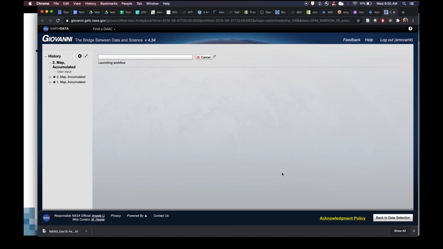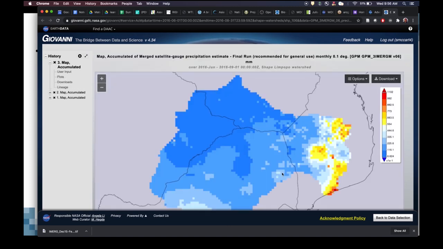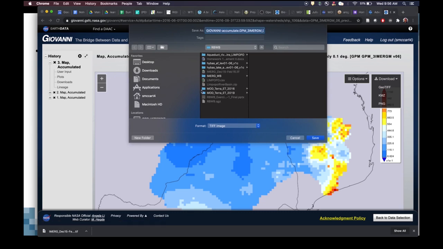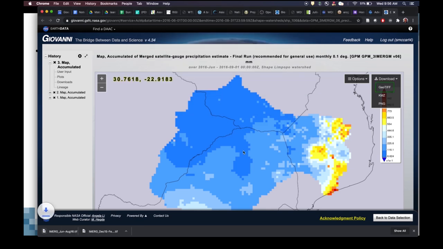Giovanni is a great tool because it provides a convenient interface to subset and download precipitation data from NASA. Once the plot is ready, I'll go ahead and download the file, similar to what I did last time. Click, make sure I select GeoTIFF, and then I will navigate to my working directory on the desktop, and then again, I'm going to give it an appropriate name. This time, I'm going to call it imerg, and we'll call it June through August 2016. And then I'll go ahead and save that to my working directory.